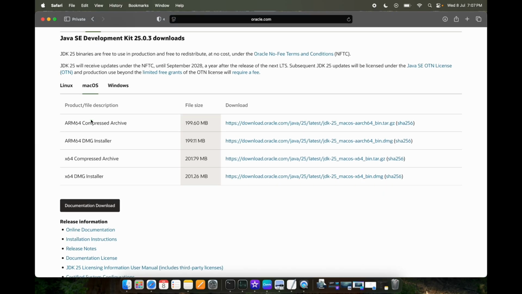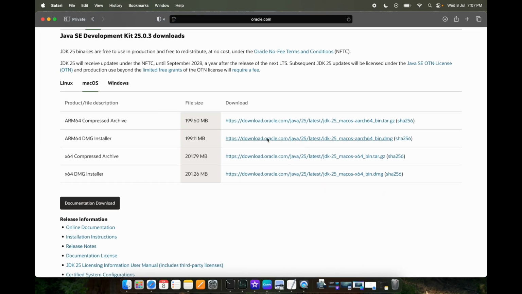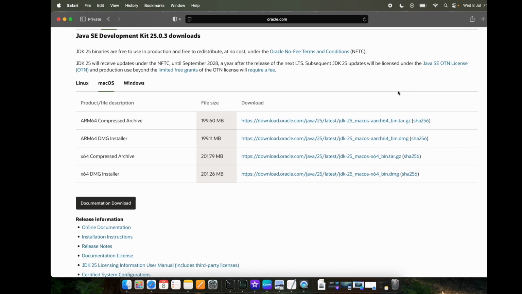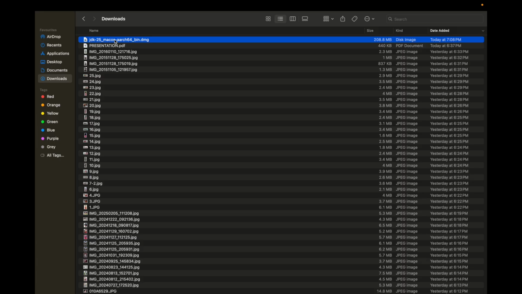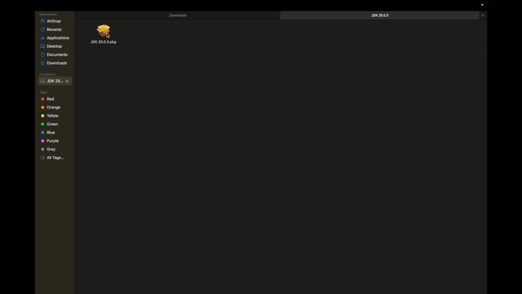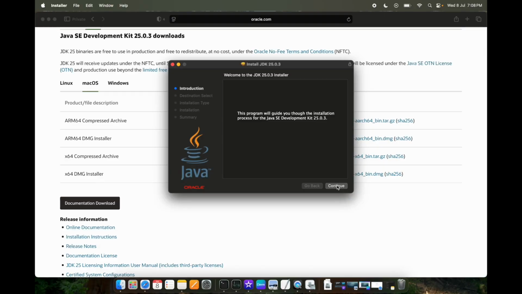Choose your operating system: Linux, macOS or Windows. Then download the installer and wait for the download to complete. Remember, the JDK already contains the JRE and the JVM, so you don't need to download them separately. Once the download is complete, simply run the installer. The installation process is very straightforward. Click Next, keep the default settings and click Finish.